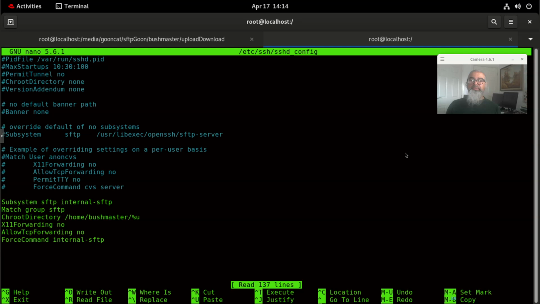So the Subsystem line in here: if I delete that, you see this has become green. You need to comment it out first. So we have commented out Subsystem sftp, and then I actually created a Subsystem internal-sftp, Match Group sftp, and then the ChrootDirectory. This is something we're going to change right there. You remember, that's why we went through those other things. So we're going to change everything from here, the ChrootDirectory.